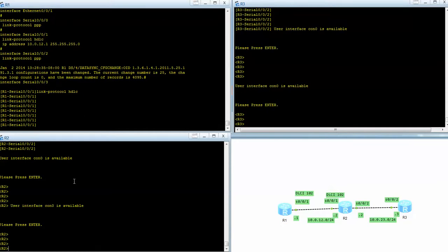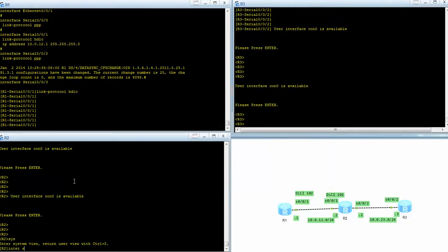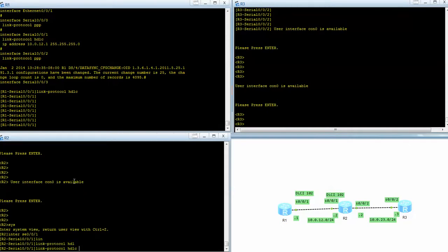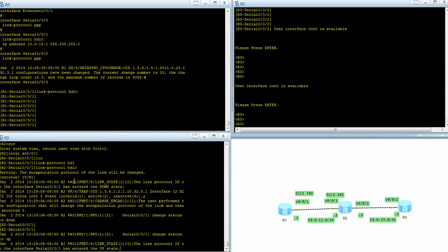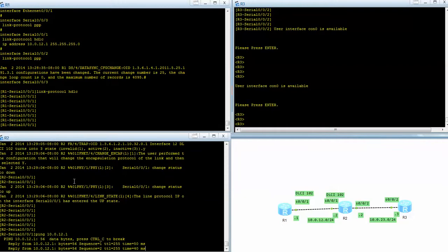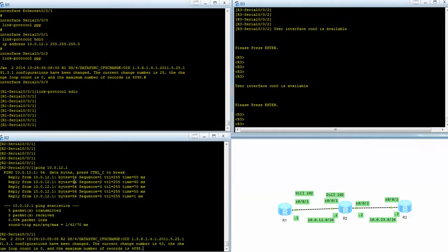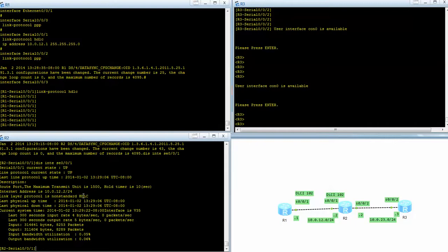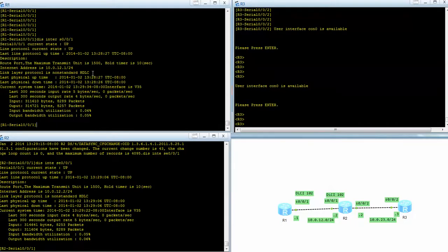On router 2, same interface 0/0/1, link protocol HDLC. So ping 10.0.12.1. Yes, it's pingable. The HDLC is running. The command is display interface 0/0/1. Now you can see the link layer protocol is HDLC. Same thing here, HDLC.